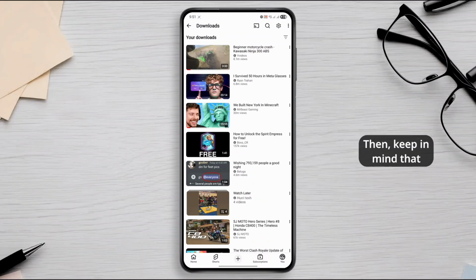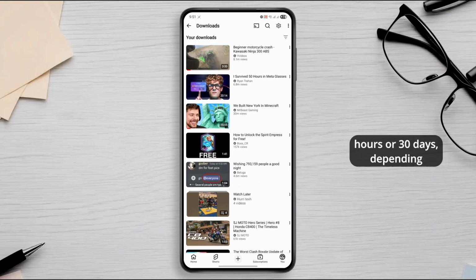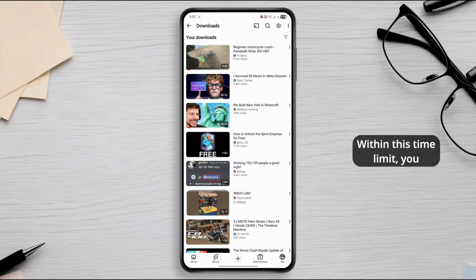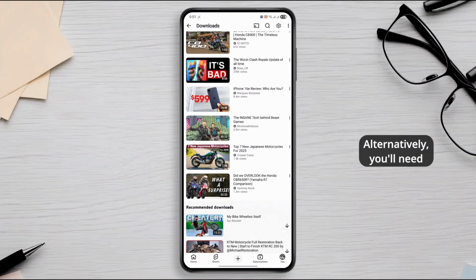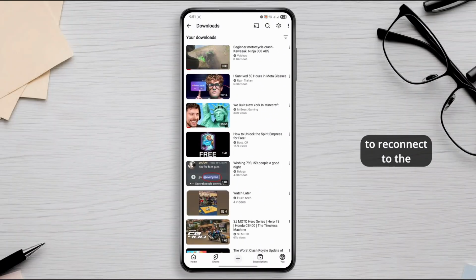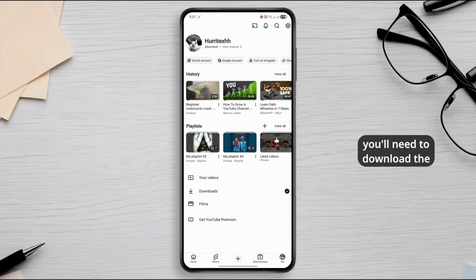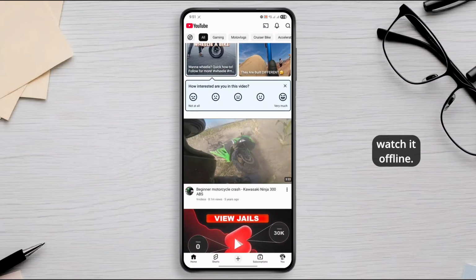Then, keep in mind that downloaded videos are available for up to 48 hours or 30 days, depending on your region. Within this time limit, you can watch the videos without an internet connection. Alternatively, you'll need to reconnect to the internet periodically to renew the download license. Once the time expires, you'll need to download the video again to watch it offline.